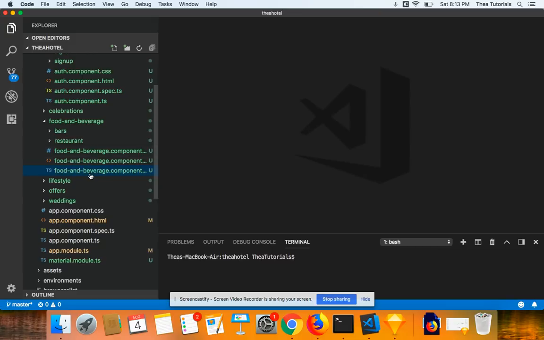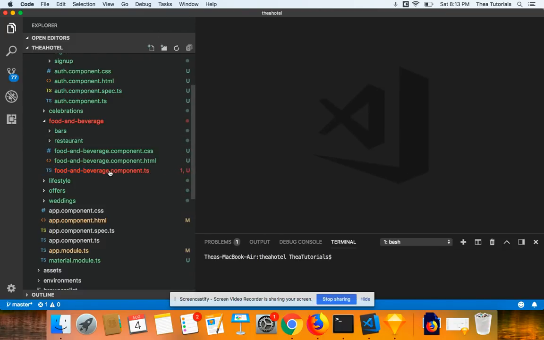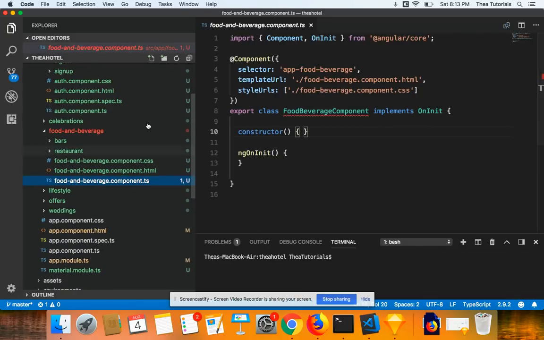Now, that was the first step, and the second step now is to fix the errors. Don't worry about them. It's normal to have errors, so we're going to fix them now. We're going to click on food-and-beverage.component.ts and open this file. Again, we have to fix, as you can see here, the selector, which is app-food-beverage. We're going to change the food-beverage to food-and-beverage. Okay, I'm not gonna keep repeating myself, but you can see what I'm doing here on the screen.